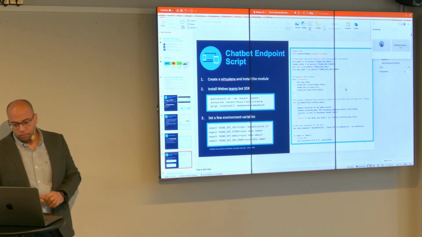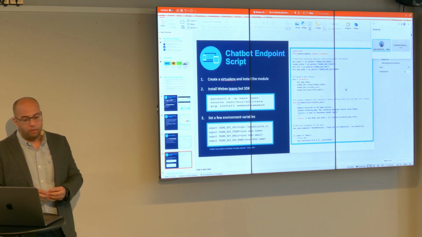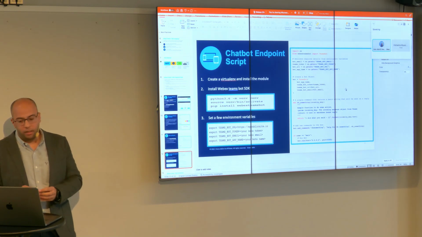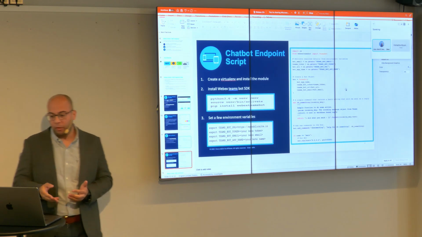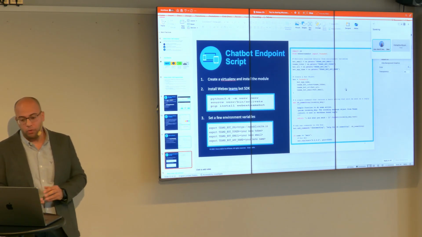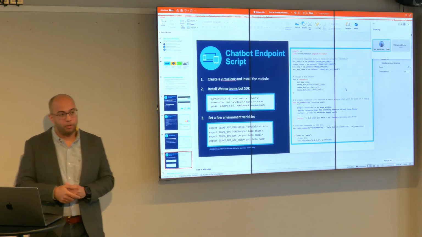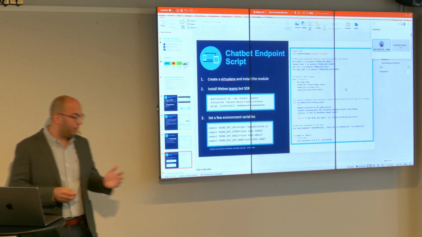Okay, so the chat endpoint script, this is the script that needs to be developed locally on your server, and this is the server that needs to be exposed by Ngrok. So you just need to identify a few environment parameters. You need to identify the Python version that you are going to use, the pip. You need to install the Webex Teams bot SDK that we have mentioned, and then you need to set some environment parameters.